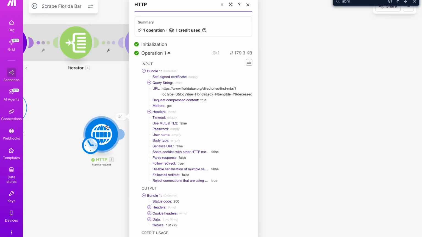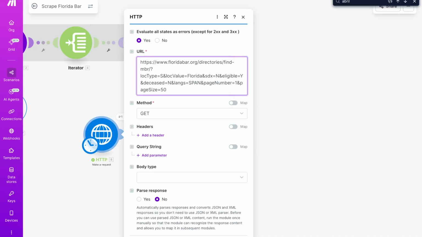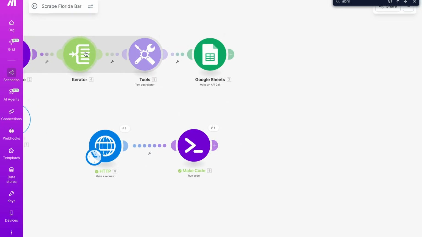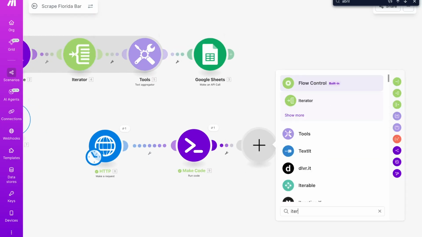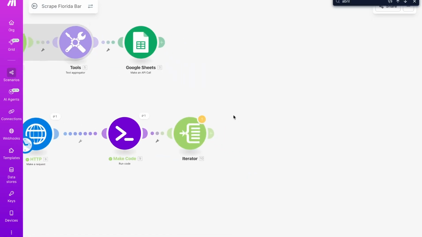But one thing I should say: the maximum allowed per page is 50, and I had 100, so it defaulted to 10. So you'll want to do 50. And then after we do that, like I said, we'll use an iterator. This is how I set it up, and we'll go over the result, which is an array of those lawyers.